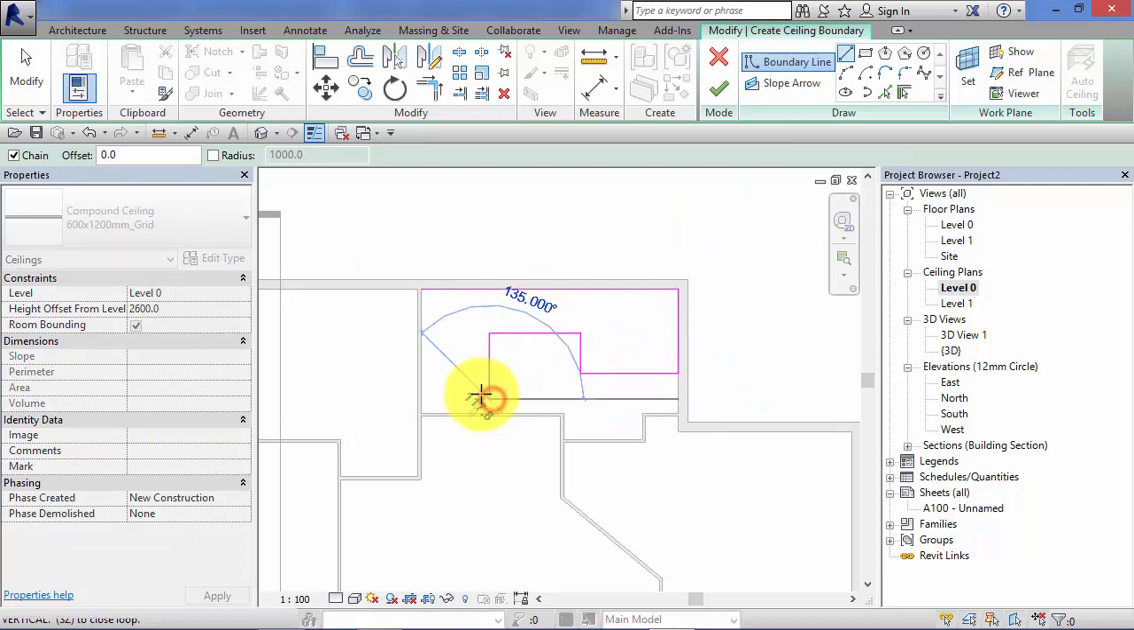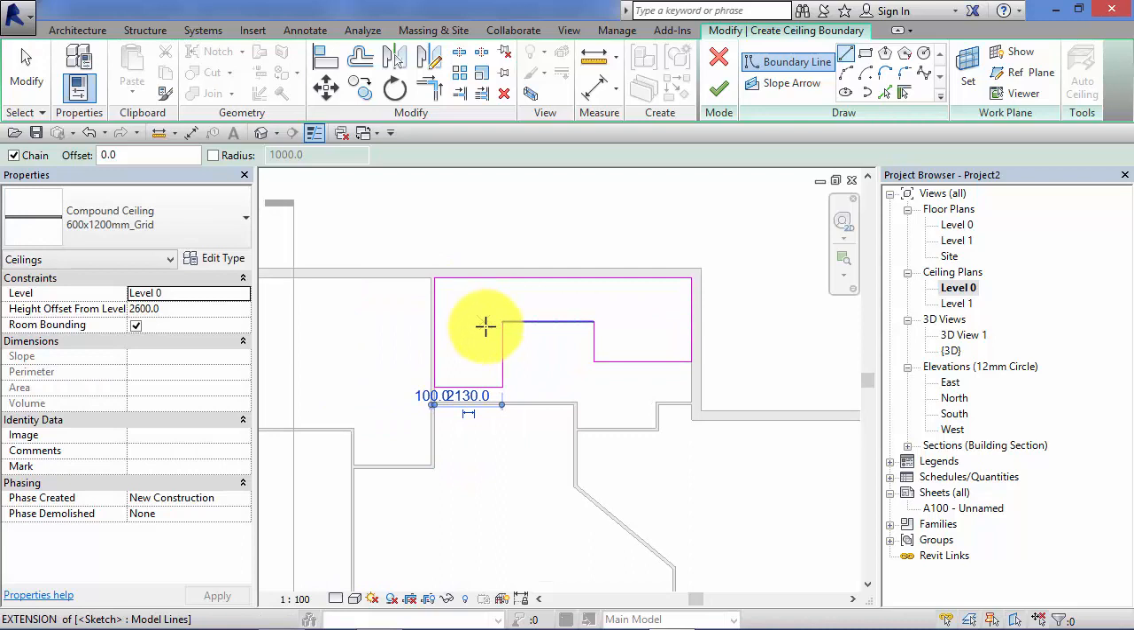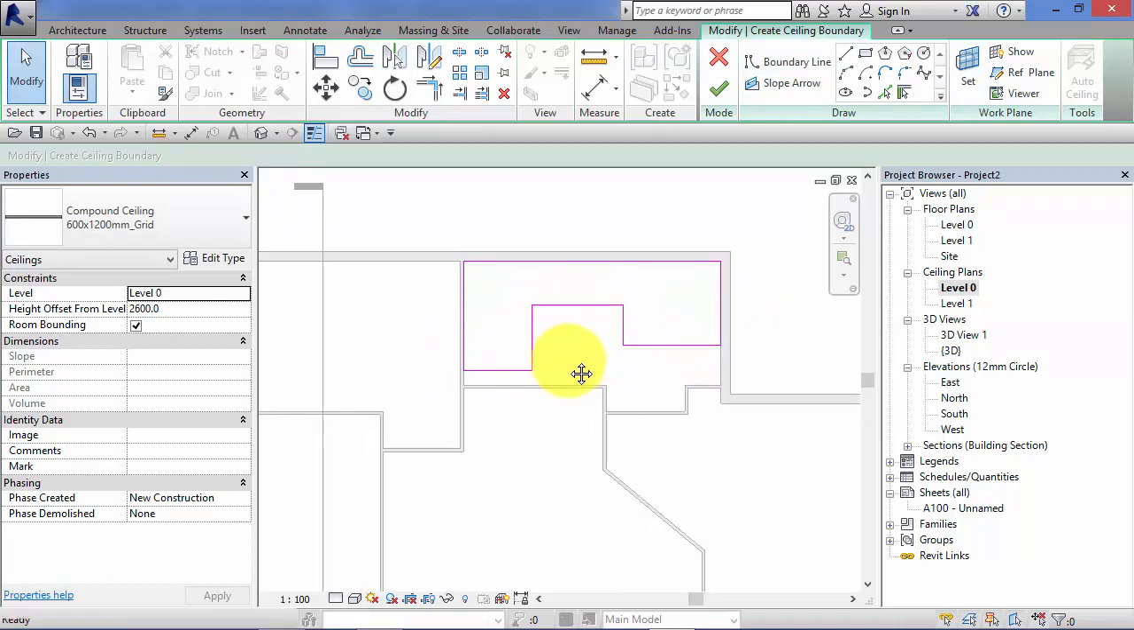It's the same philosophy as we saw with the floor elements when we were sketching those out, i.e. Revit's not concerned at all where the perimeter of your ceiling element is. It's not going to check whether it can be supported. It is just wanting you to define where you want that perimeter to be. So I'll go with that for now.